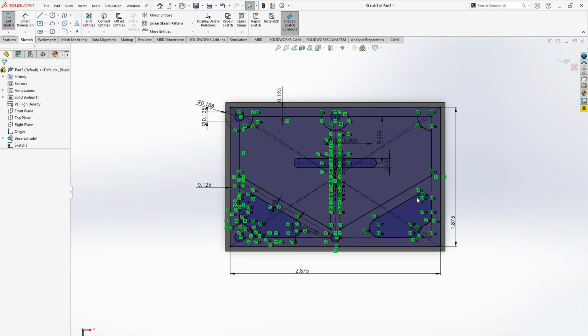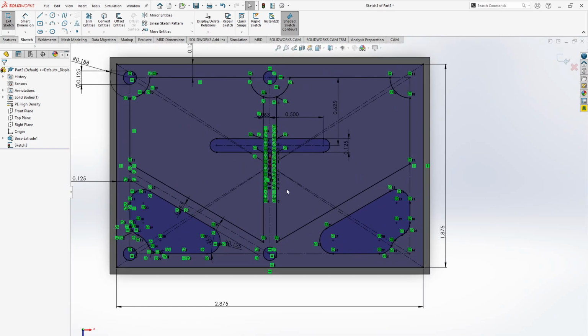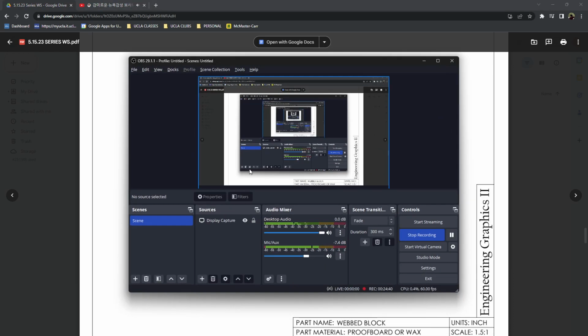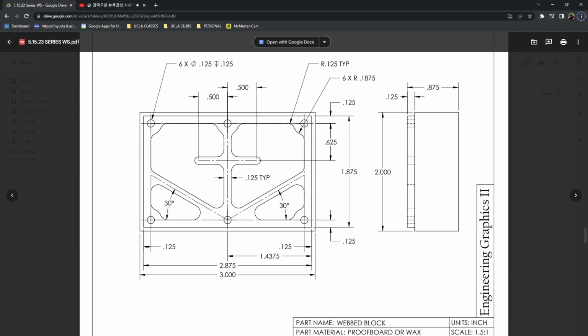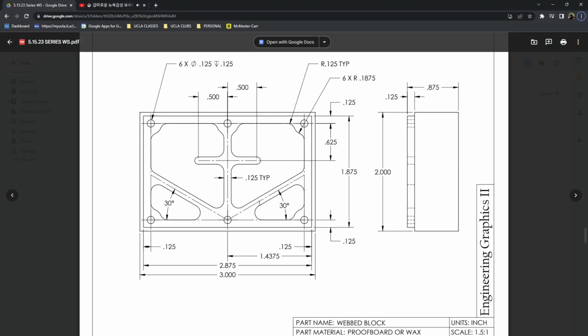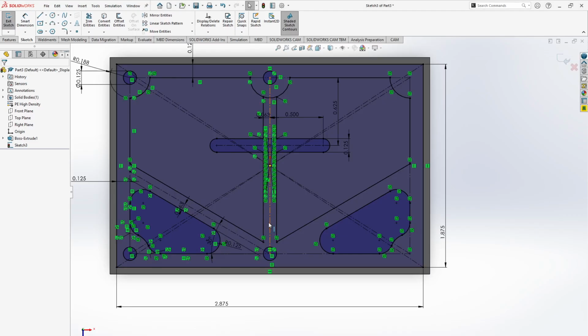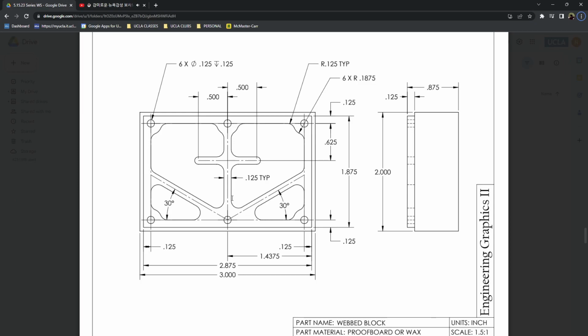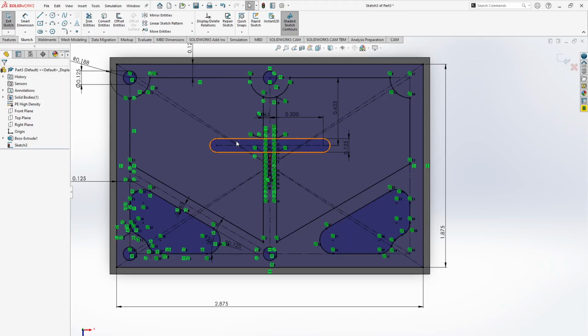But yeah, this part looks almost exactly like this part, almost. Whoops, that is OBS. Okay, yeah, this part looks very similar to what this part is on the sketch. It's just that on this part we don't have the fillets because I think the fillets are just being weird in SolidWorks and I can't add a fillet on this corner here.